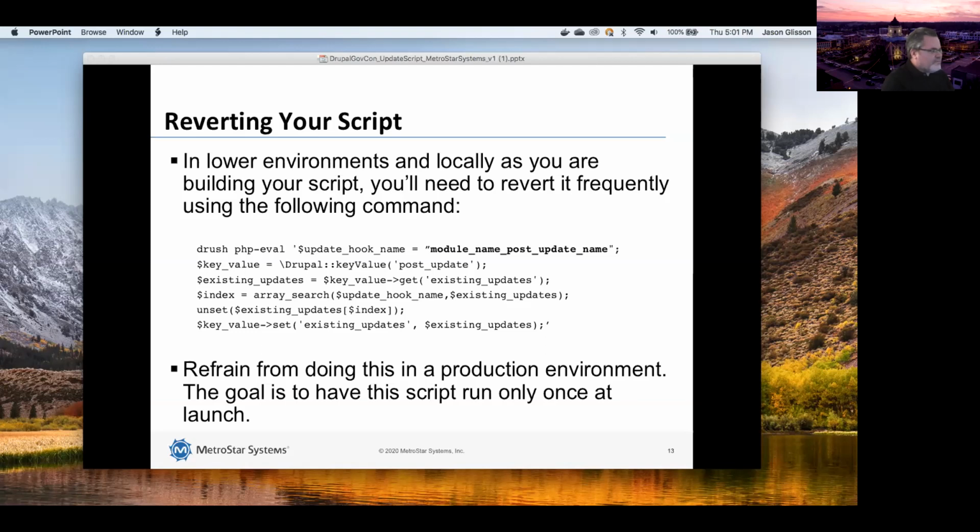So here we have a way that you can do it. In your lower environments, you do not want to do this in production, and I'll tell you why in a second. But in your lower environments, from the command line, you can run a drush command that essentially is running a PHP snippet. You take all those lines, paste them into the command line, and run it all at once. It's not individual lines. The module name, post update name in bold, that's the name of the function that you want to reset. So if you have more than one function named this way in the naming convention for Drupal, you're going to have to run this more than once, which is probably a good argument for only having one function like we had, because then you only have to run this command once.